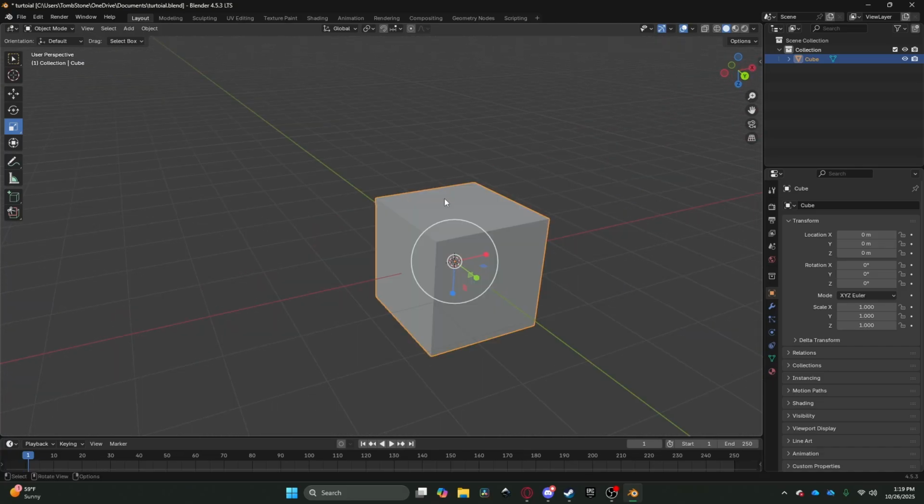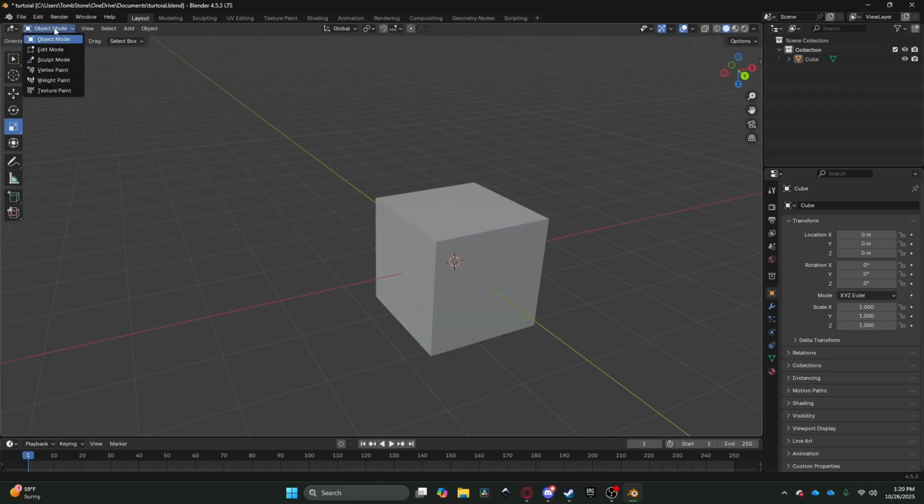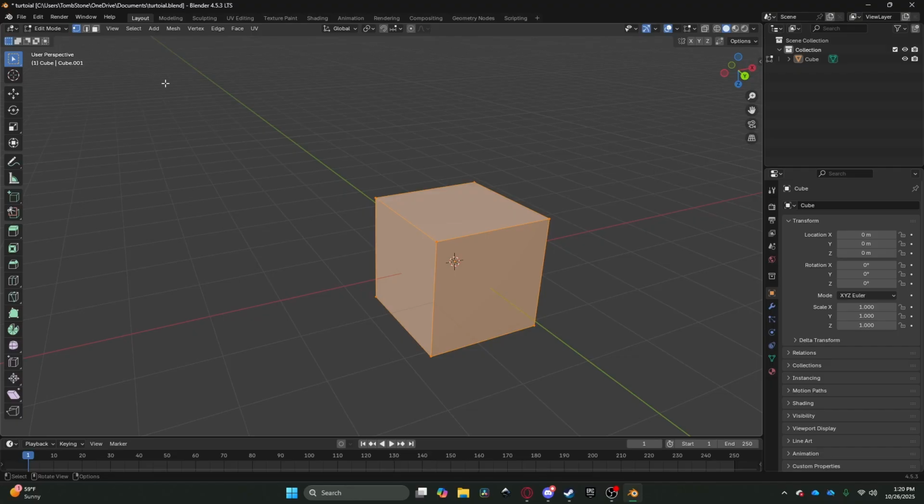Now you're going to be saying, okay, I can move, I can rotate, I can scale, but how do I model stuff? How do I manipulate vertices or edges or faces? So what you're going to want to do is press Tab, and that's going to bring you into edit mode. As you can see right in this corner over here, it changed from object mode to edit mode, and you can either just click this button and choose edit mode or object mode, but it's just way easier to press Tab. It's just an easy shortcut.